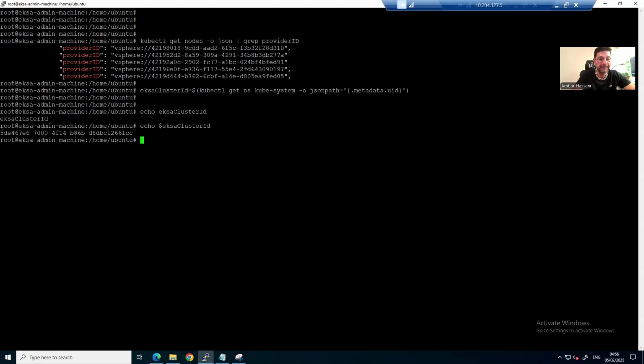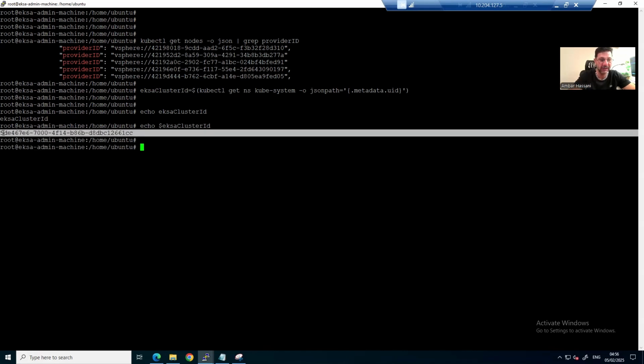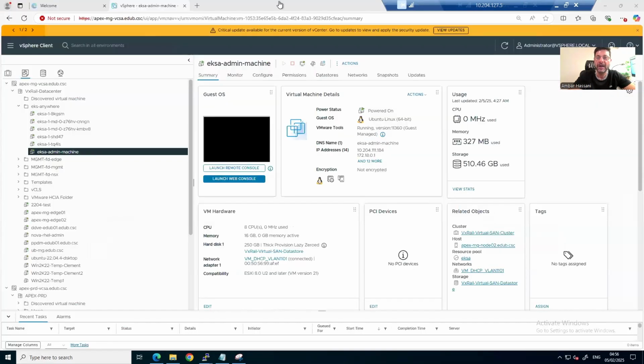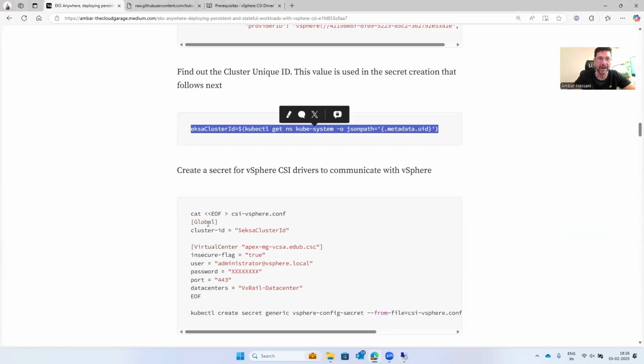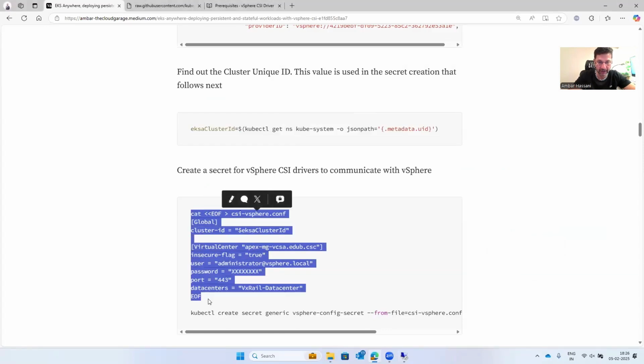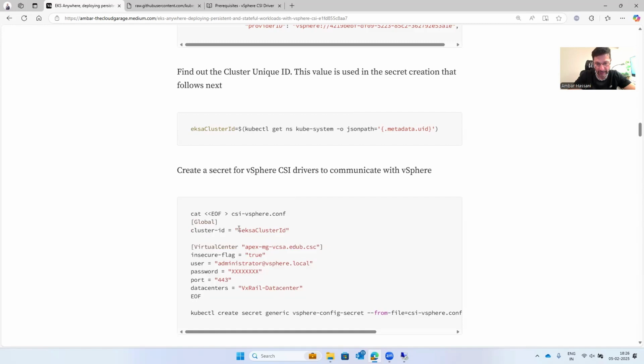Dollar EKSA cluster ID. Okay, so this is the UUID for our EKS Anywhere cluster. This is an important variable that we need in the conf file. Let's take now this particular command, which will insert into a file, csi-vsphere.conf. The quoted value is already there with it, dollar EKSA cluster ID. So we would see that the value will get automatically inserted in this particular file here, right?